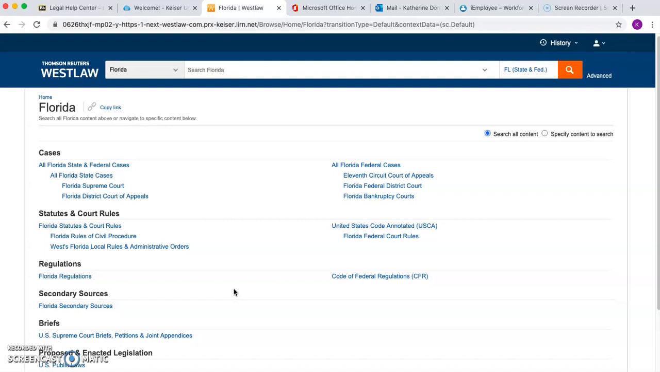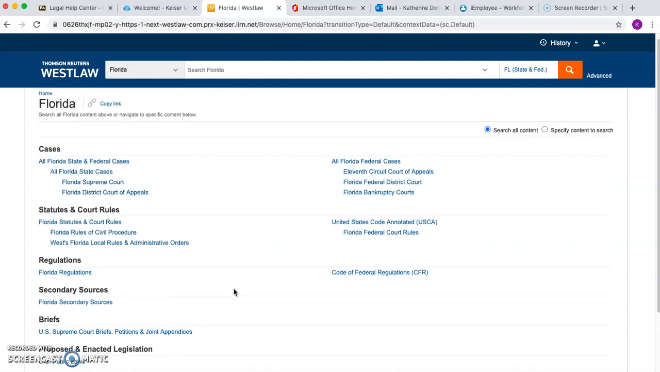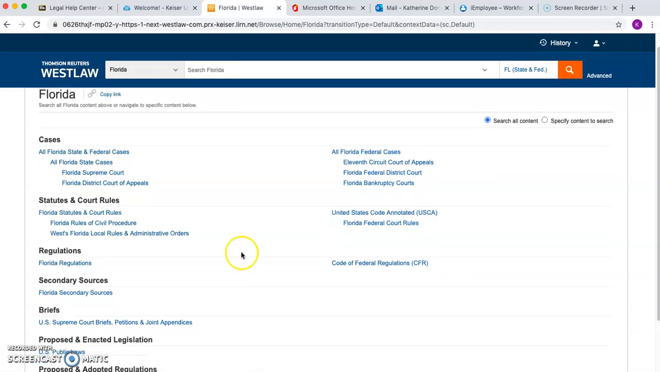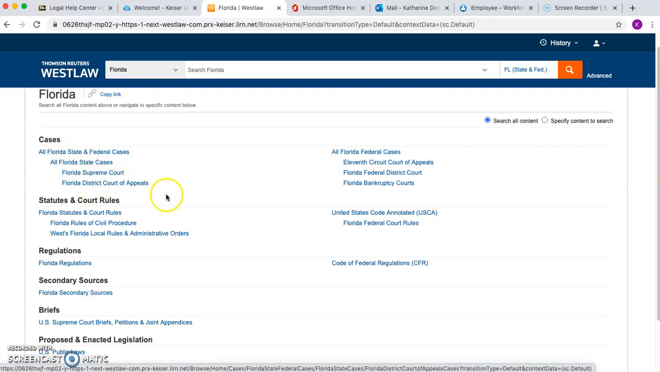So if you're working in Florida, and obviously you saw on the last page, it's all different states. So if you were in a different state, this would work too. But what's really cool about how Westlaw has set this up is that you can see here you've got cases, you've got all Florida and state federal cases. It also then narrows down all Florida state cases, Florida Supreme Court, Florida District Court of Appeals.